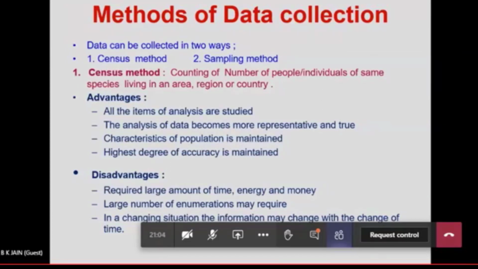Data collection. There are two methods of data collection. One is the census method and second is the sampling method. So, the census method.